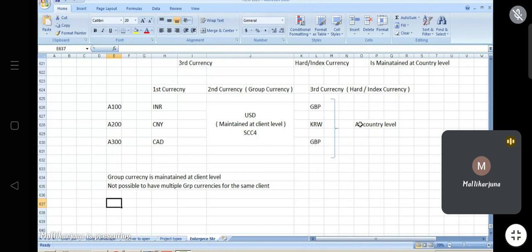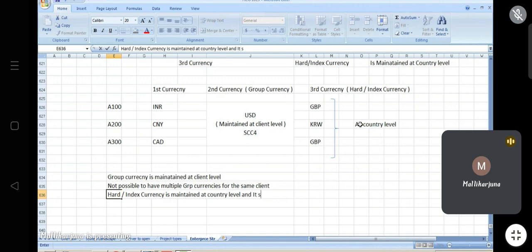So make sure that when you are going to work in implementations, we have thorough discussions with the client so that they finalize the group currency, the group reporting currency. Okay, so that currency we need to specify at client level. Okay, and this is the group currency, and hard currency, hard or index currency, is maintained at country level, and it is optional.